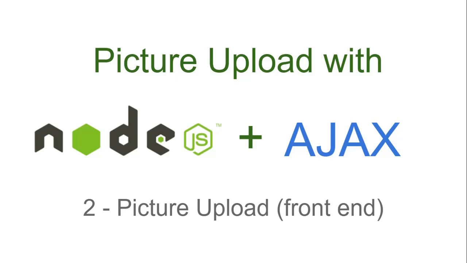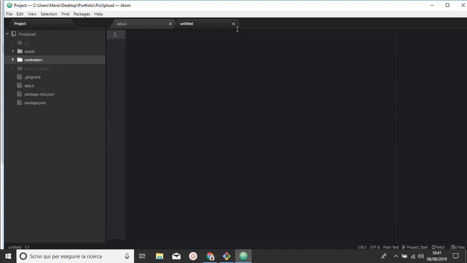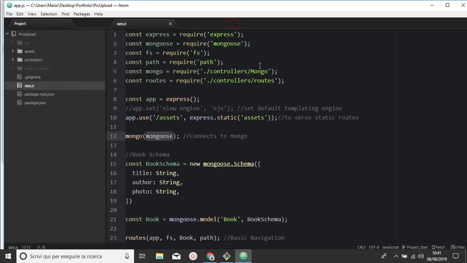In this video, we're going to take care of the front-end part of our picture uploading application. Before coding a thing, let's take a look at the repo that we downloaded in the first lesson. Over here, we have a very simple setup for our Node.js Express app, which is the starting point for our app. As you can see, we connect to MongoDB.